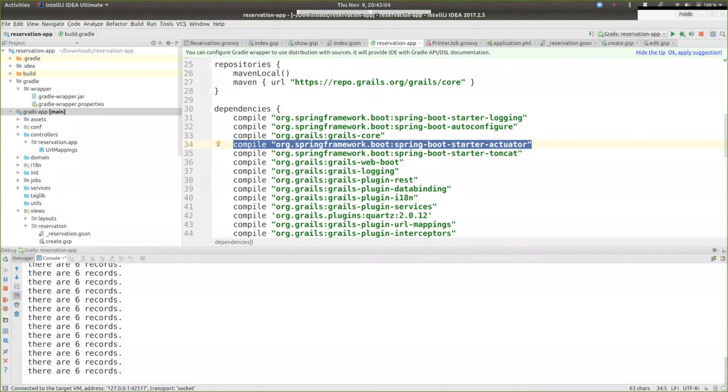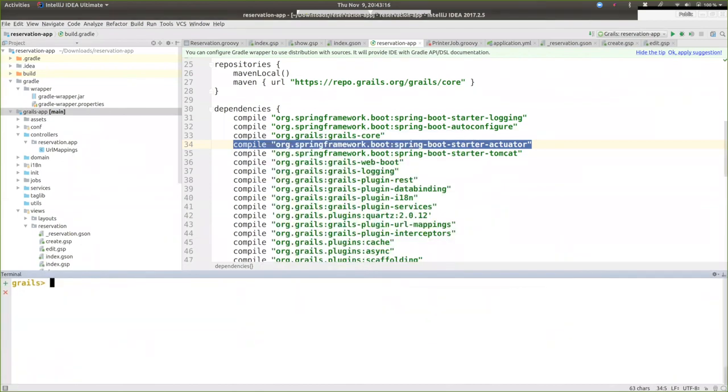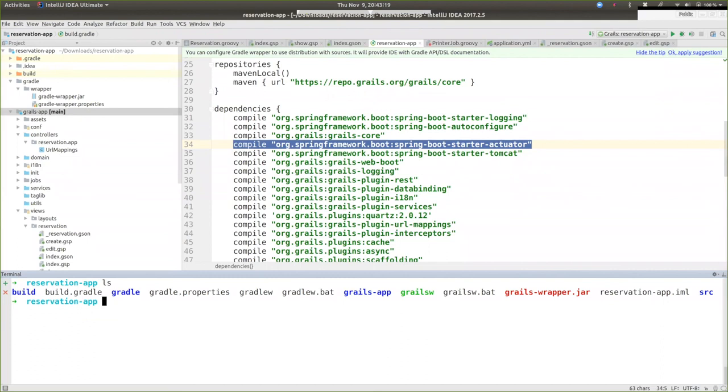One thing that folks are asking about right now is WAR files and JAR files. So maybe stop the application right now and go to a command line. I'm going to point something out that I find sometimes Grails developers don't know about. Okay, happy to do that. Yeah, open your terminal, get out of the Grails shell there, and run gradlew assemble.